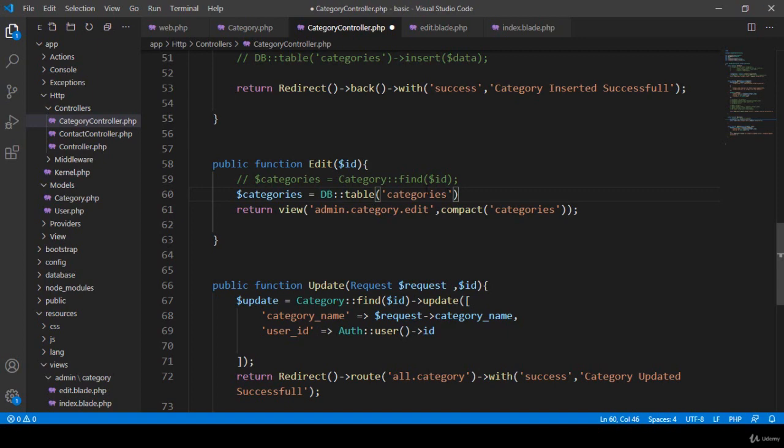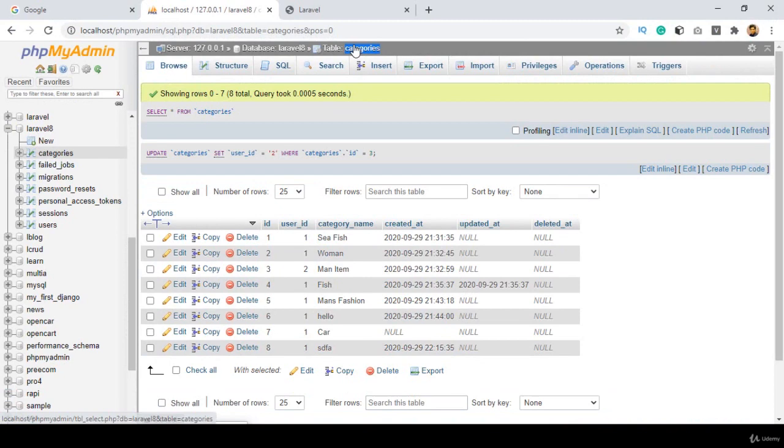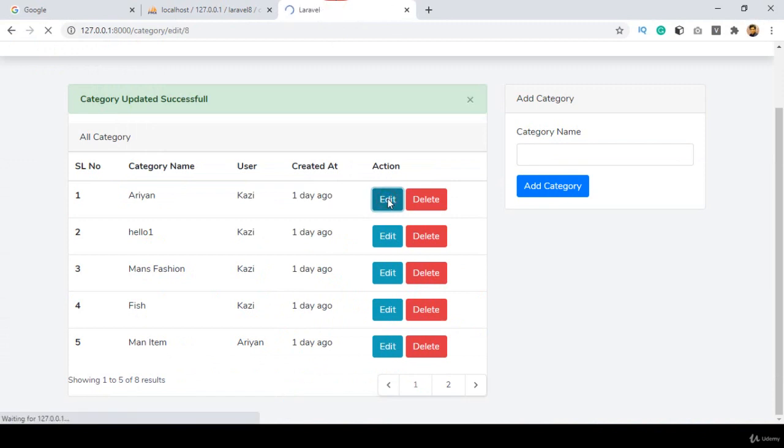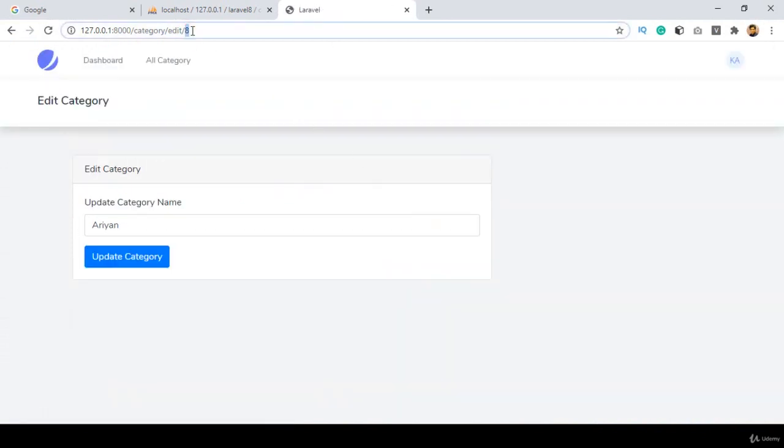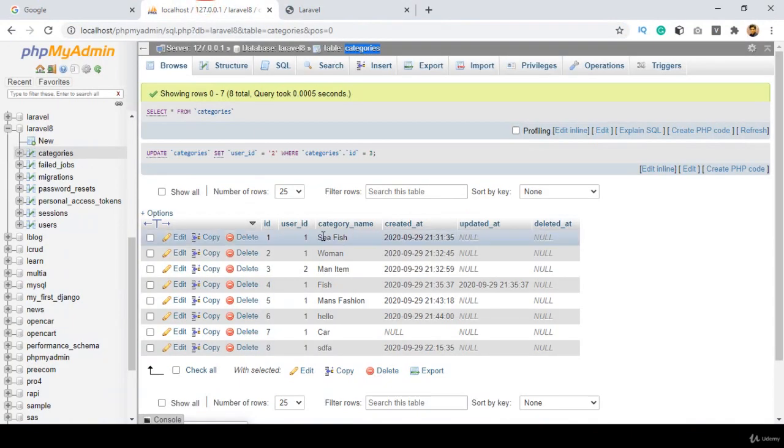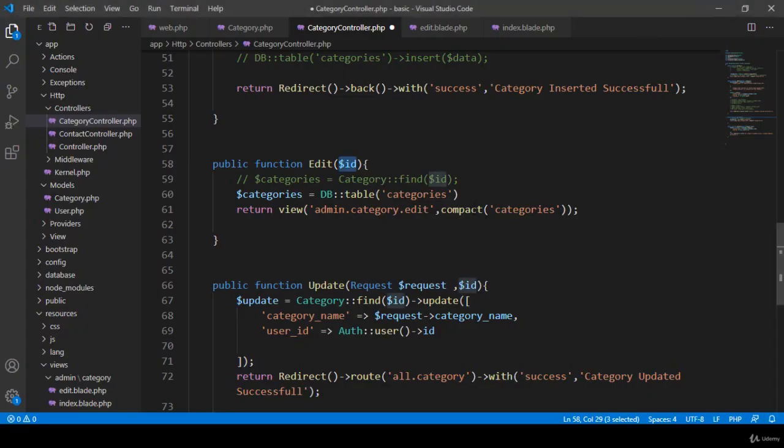We have to put the condition for when the requested ID is matched with the ID field of our categories table. That means when both of these are matched. If you click edit, here you can see the ID 8. That is the requested ID. So this ID will be matched with the ID in our categories table. When it is matched, then it will get this data. So here you have to add it.